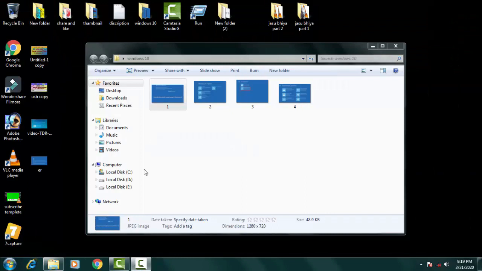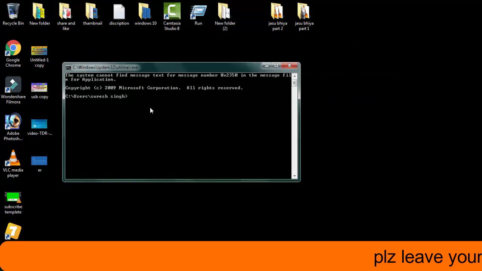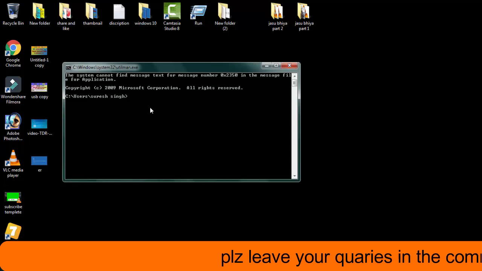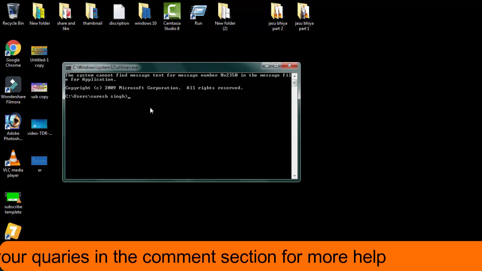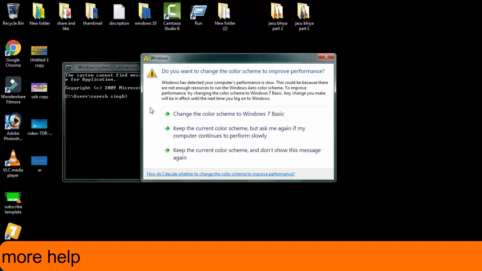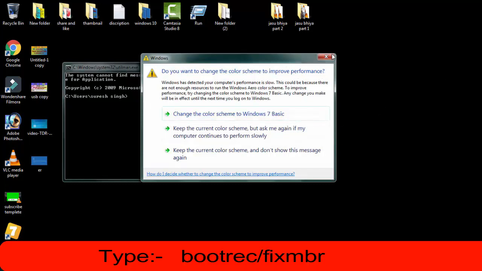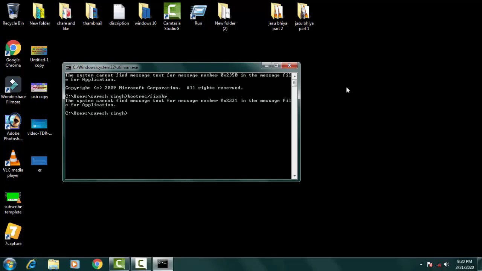Once the command prompt is open, you have to type some commands over here. You just need to copy them from the description box, or you can write them down on paper and afterward you can try this. So the first command is that you just need to type bootrec /fixmbr, then simply press enter.